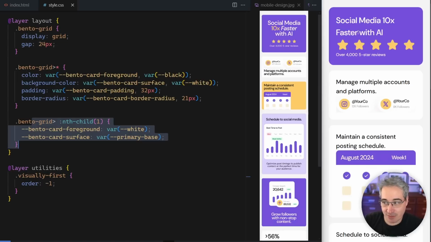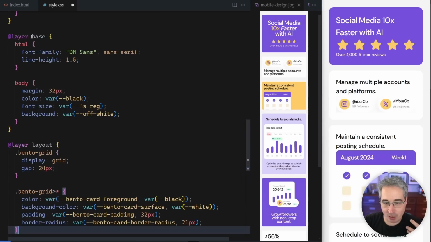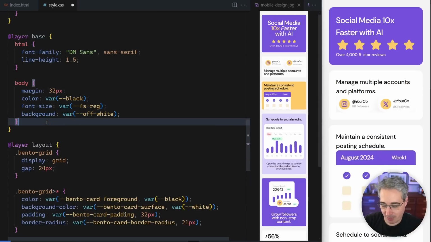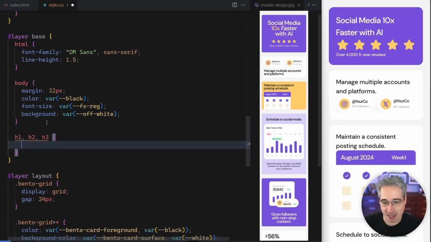And I also need to change the font size here, and we need all the text to be aligned in the center as well. And so for that, what I'm going to do is I'm actually going to come out and go to my base layer for this, where I'm going to come in and we can do like H1, H2, H3, something like that.